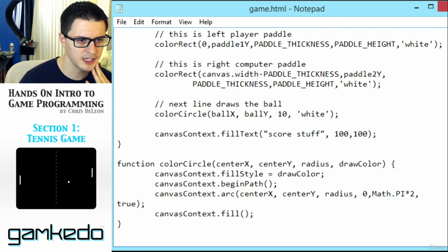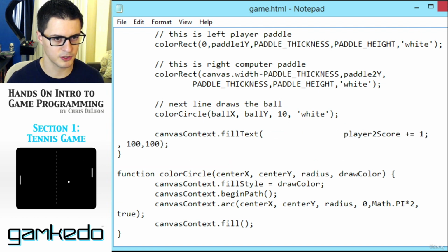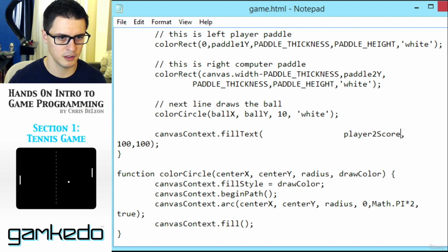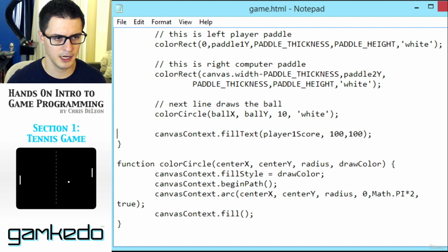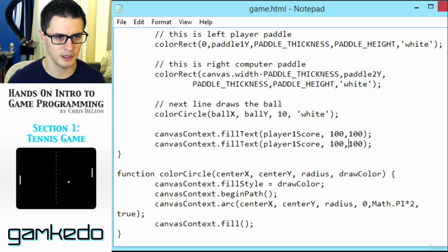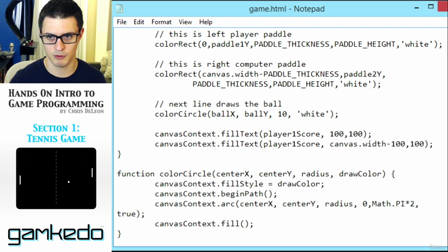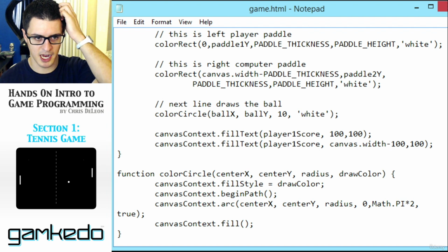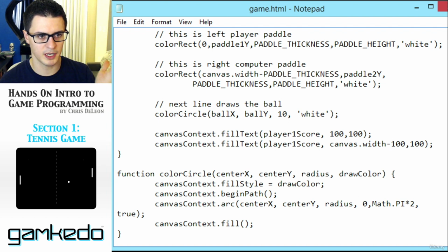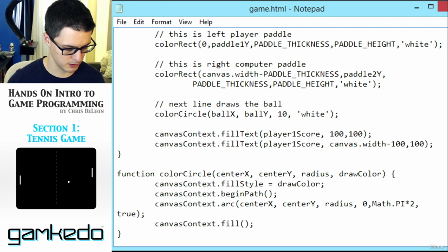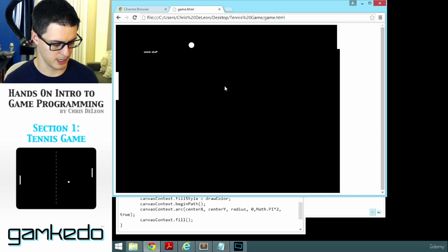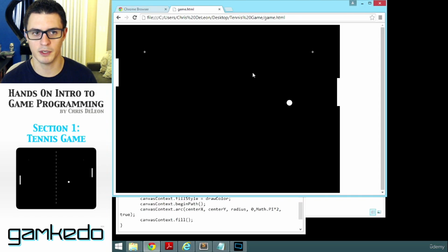And now, instead of displaying the word score stuff, let's display player 1's score on the left side of the screen. And let's display player 2's score, canvas.width minus 100, right, will give us the same position from the right side, except we'll make that player 2 score. Save, refresh. You see now we have a 0 in each side.